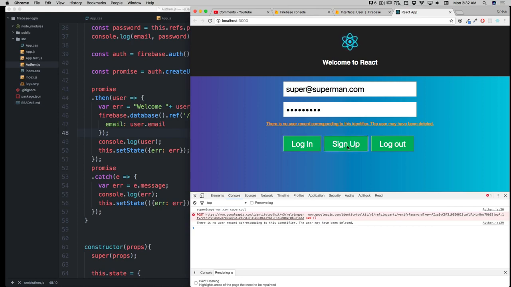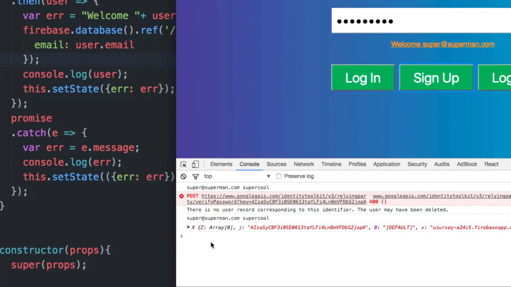Now I'll do a quick sign up, and it's again got the things. It's taking a bit because it's just contacting Firebase and everything, and we should wait for a couple of seconds there. Okay, and there we go. It took a little while, but it says welcome super@superman.com. But the interesting part is in the console log.